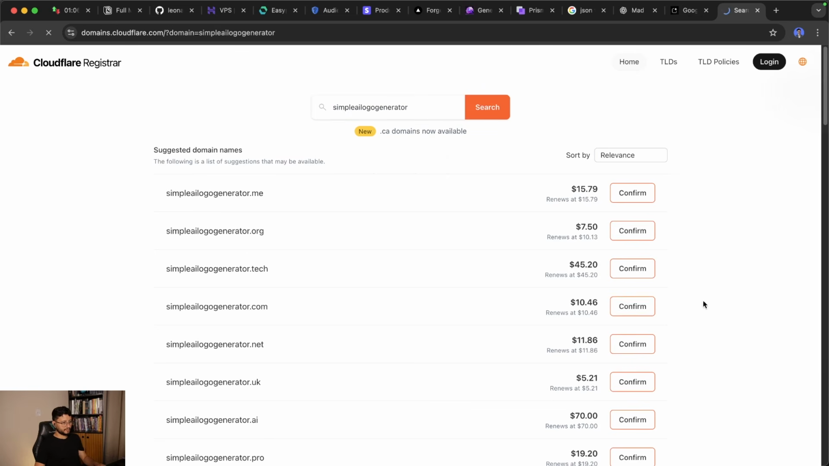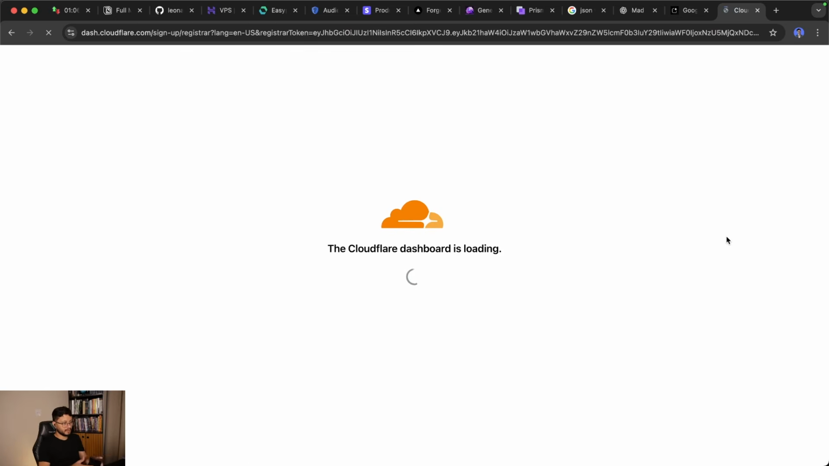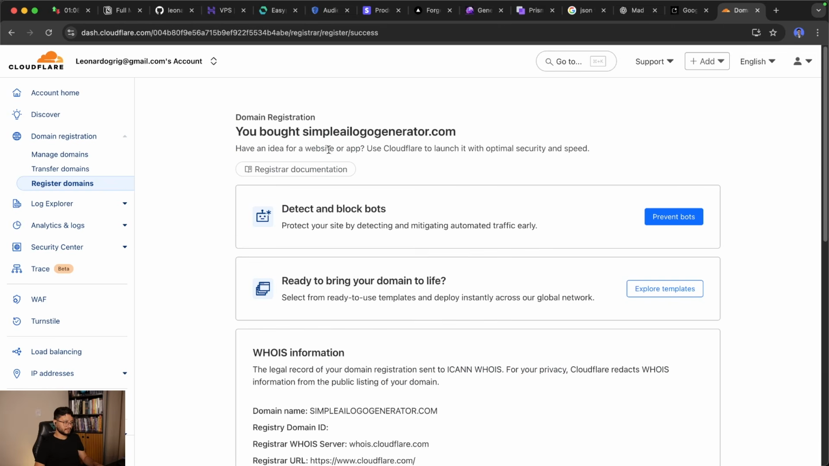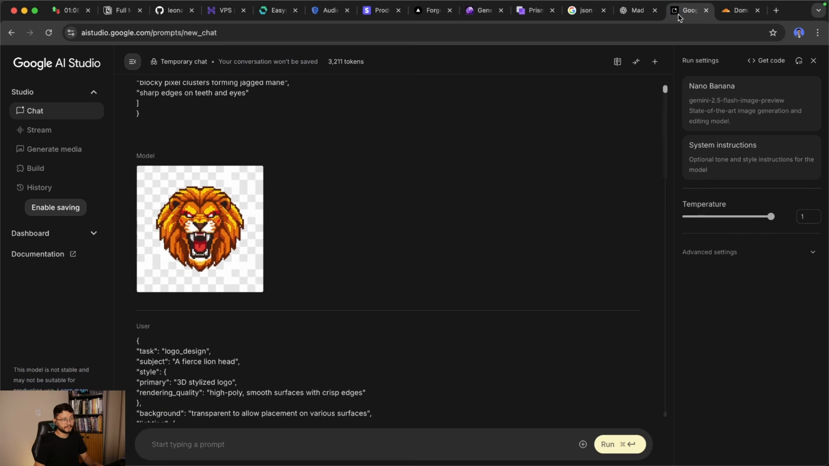So let me confirm this and buy that domain. Purchasing it should be pretty simple. Just log in to your Cloudflare account, select the time period you'd like to pay for that domain, and just continue on with the purchase. And soon enough, you bought simpleailogogenerator. Usually I overthink this a lot, and I'm still overthinking it, to be honest. Like, simplelogogeneratorai.com would have been better, but whatever. Let's just go with that.